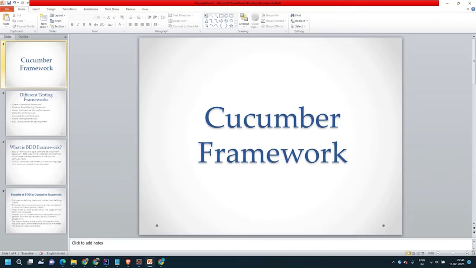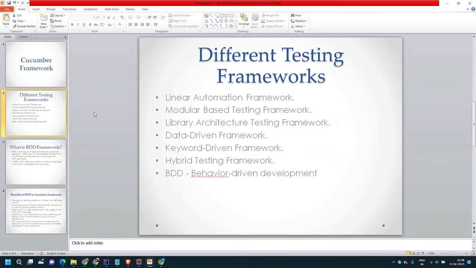Before going into the detail of how to use Cucumber, I'm just giving a brief idea of the Cucumber framework. Even before that, there are different testing frameworks available in the market: linear automation framework, modular based testing framework, library architecture testing framework, data driven framework, which is very famous, keyword driven framework, hybrid testing framework, and the last and the latest, BDD, behavior driven development framework.